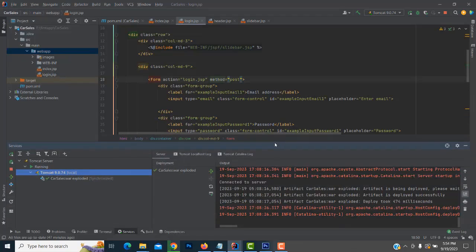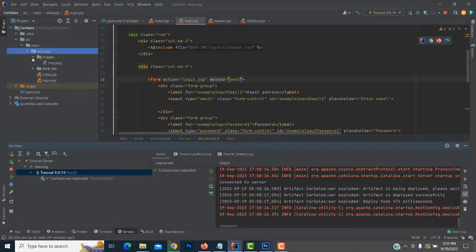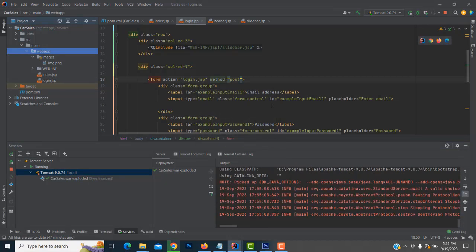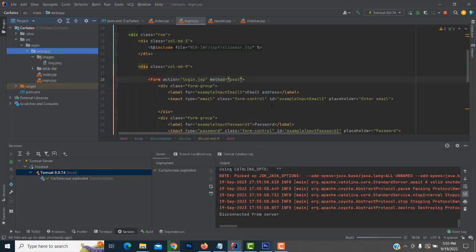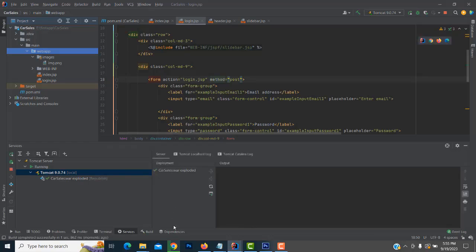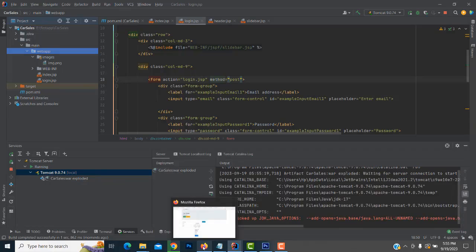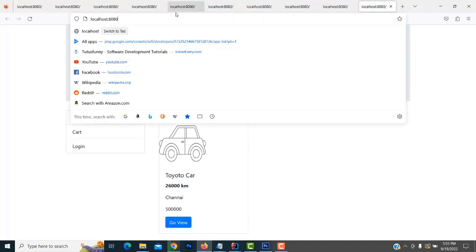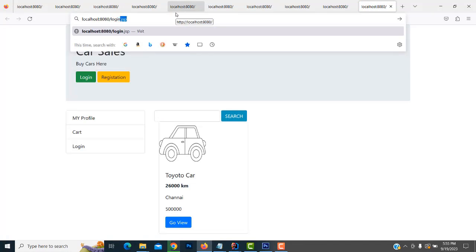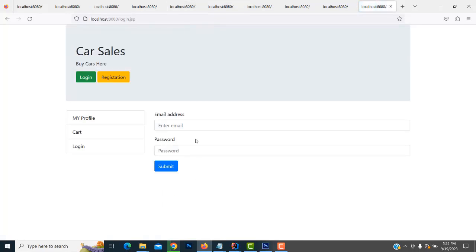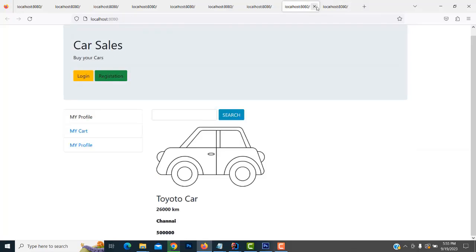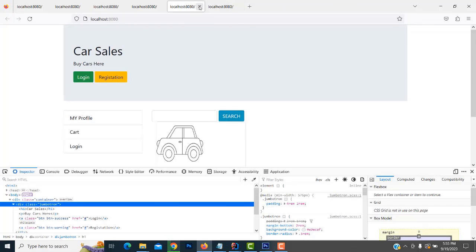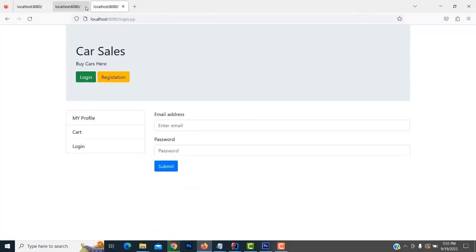Now let's go back, refresh the application, run it and check what happens. Here we have to run slash login.jsp. Here it's working perfectly well, there's no problem. Now it's working successfully.